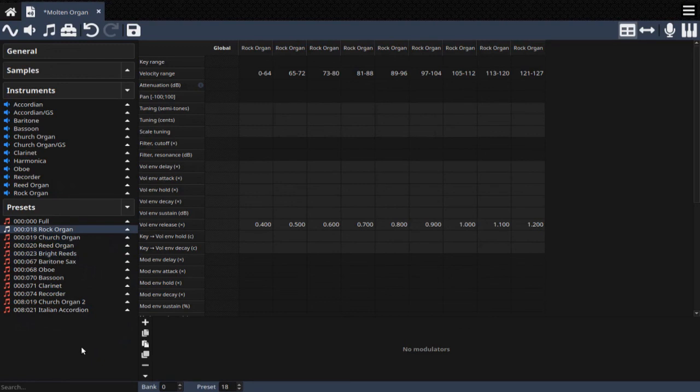Now I have a bonus here. What I've done is I've made 2 versions of this. I have one version which is just the organ samples and organ presets, but then I also made another one which represents sort of the sound set for a theater organ or like a Wurlitzer.